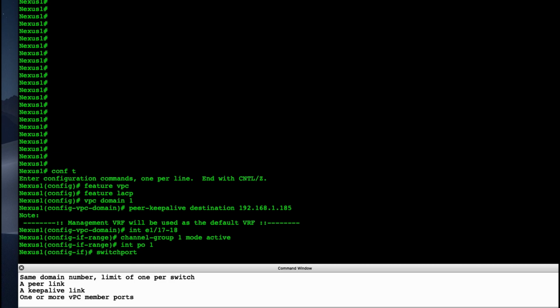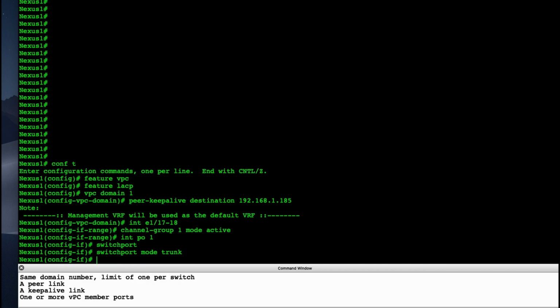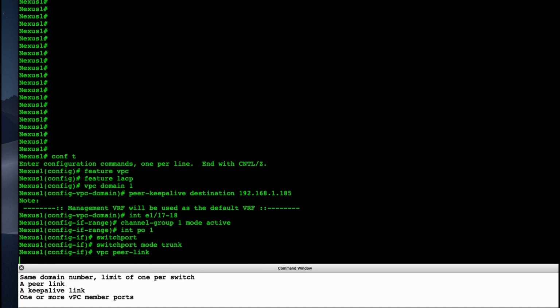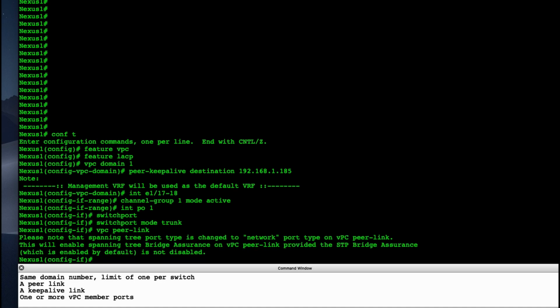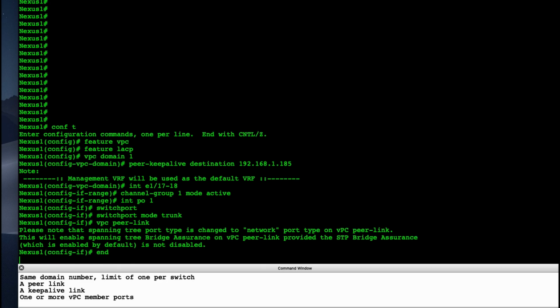On my 5Ks it was an optional step, but on my virtual 7Ks I had to do that. So the next step is just to tell it I want it to be a trunk. After all, I'm making a port channel port. And then I tell it what I want the trunk to do. I want it just to be a peer link. The peer link are my two 10 gig links going between the two 5Ks. That's it. Configuration is done.